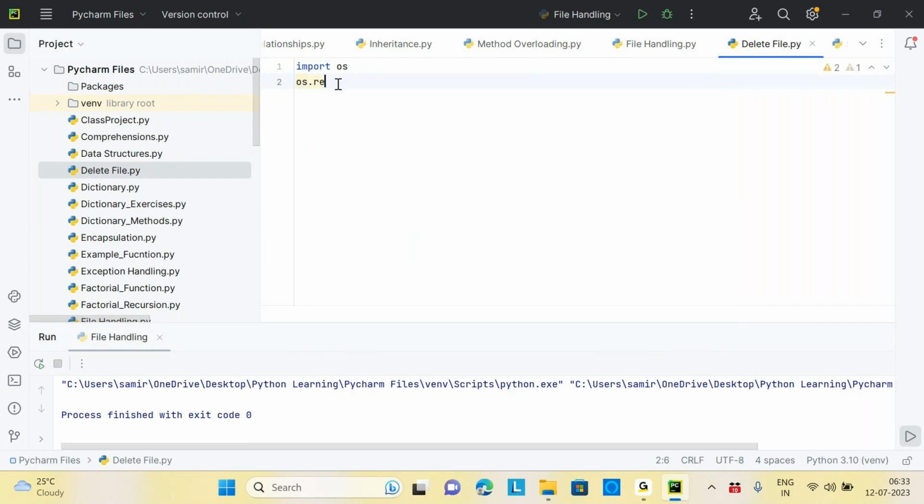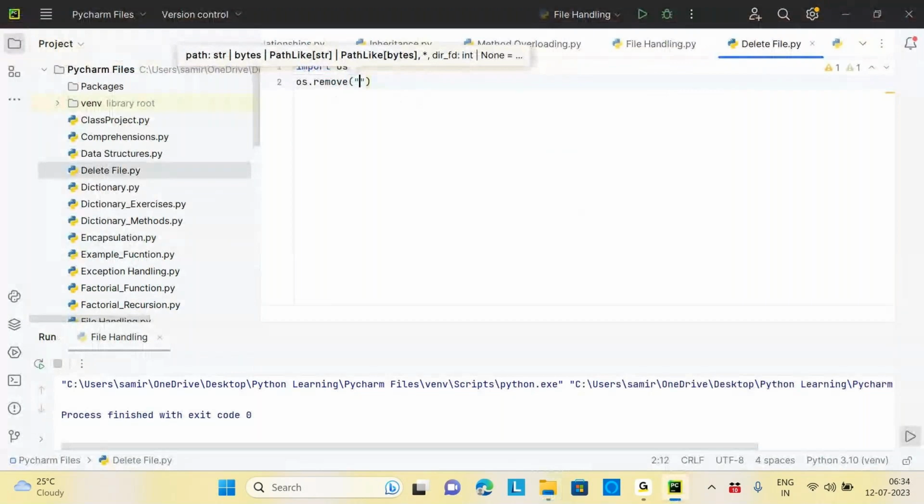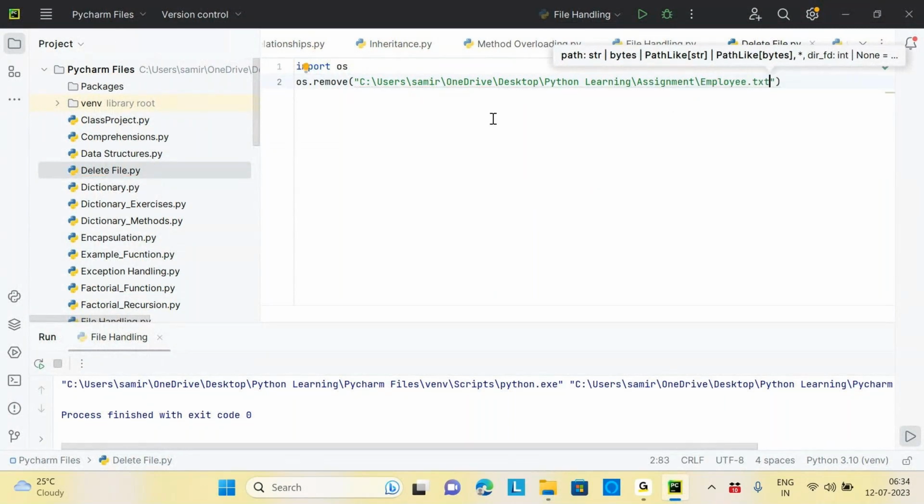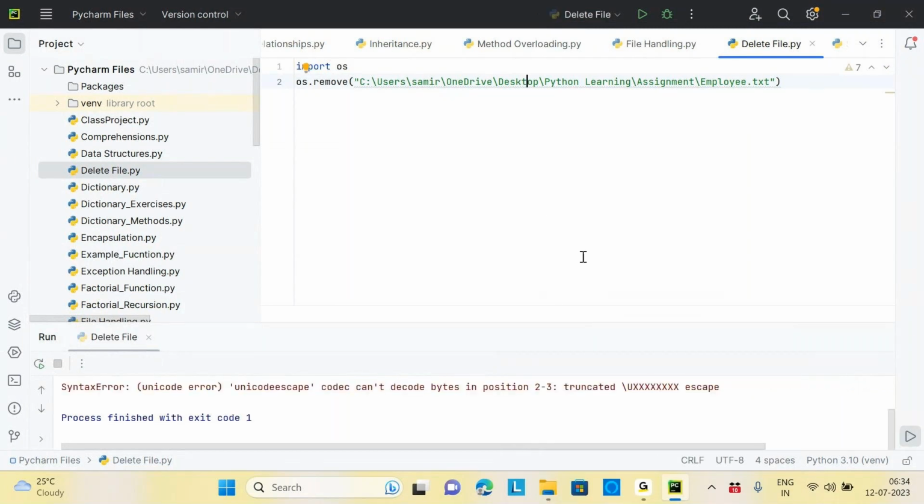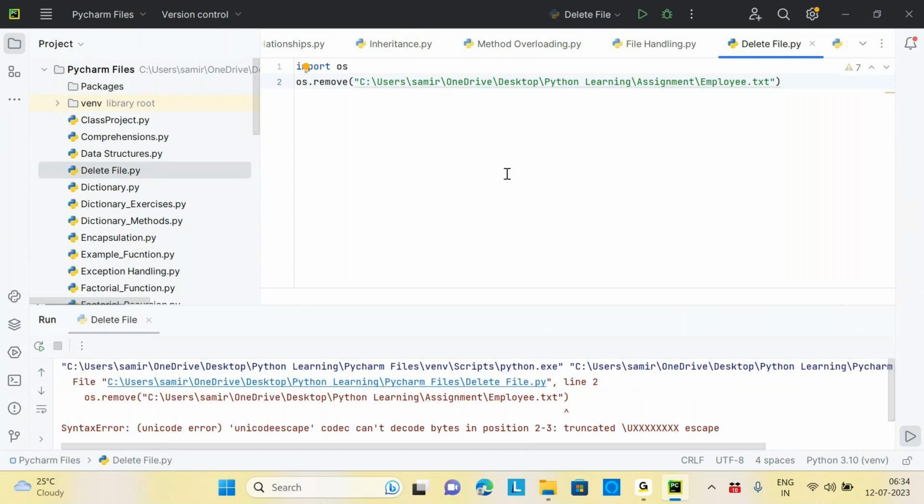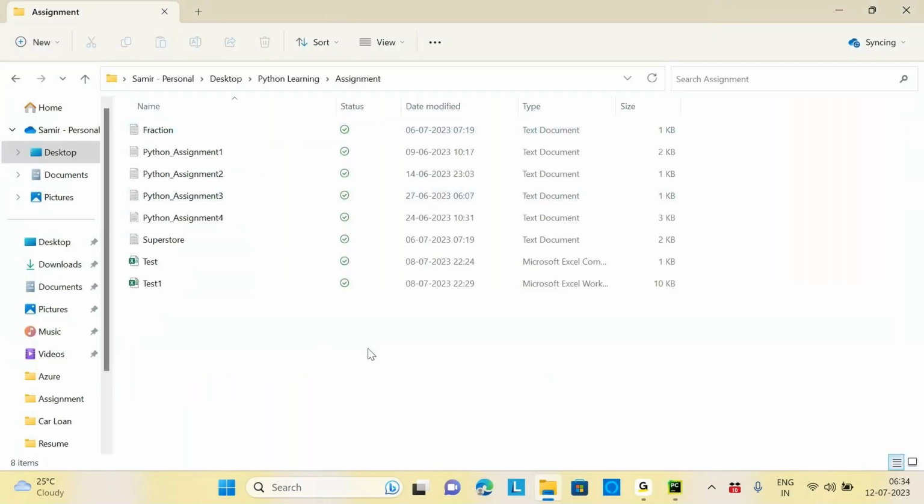So let's check that. os.remove and let me check this file path, slash employee.txt. If you've done that, it will just remove it. Let's run this. No need for the backslash after C colon? That is for the open method actually. I don't think so. Let's run this. Yeah, good one, Jack. So now it got removed. See, the file got removed from the location where you put it.